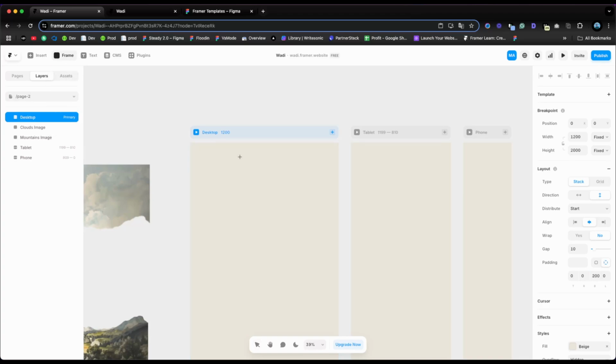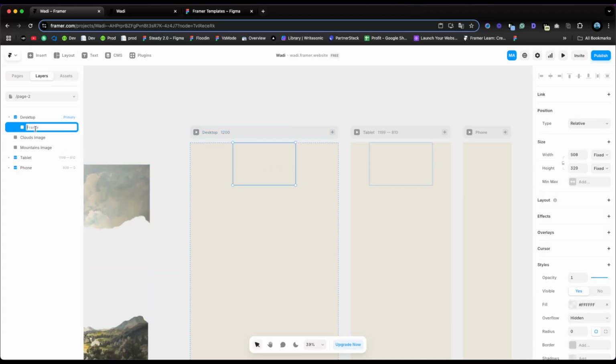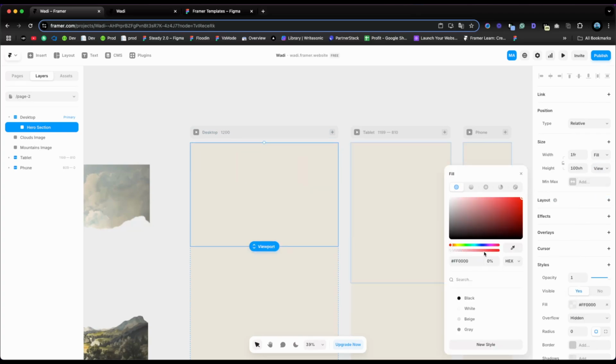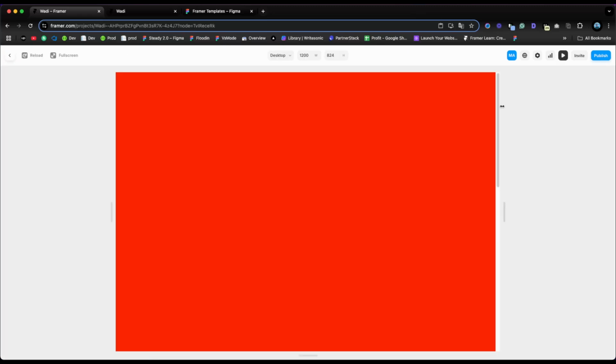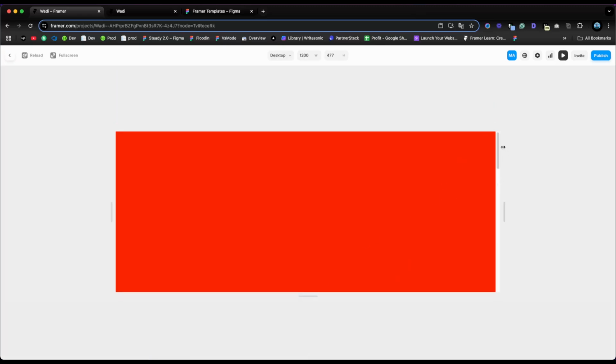Then let's create a new frame and name it Hero Section, for example. Give it a 1FR width, and for the height, select the viewport and make it 100. This is very important because now the Hero Section will always take the full height of the screen, no matter how big the screen is.